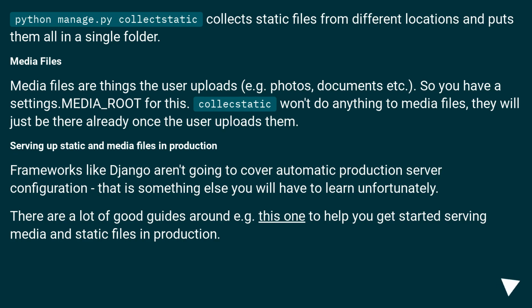Media files are things the user uploads, for example photos, documents, etc. So you have a settings.MEDIA_ROOT for this. Collectstatic won't do anything to media files, they will just be there already once the user uploads them.